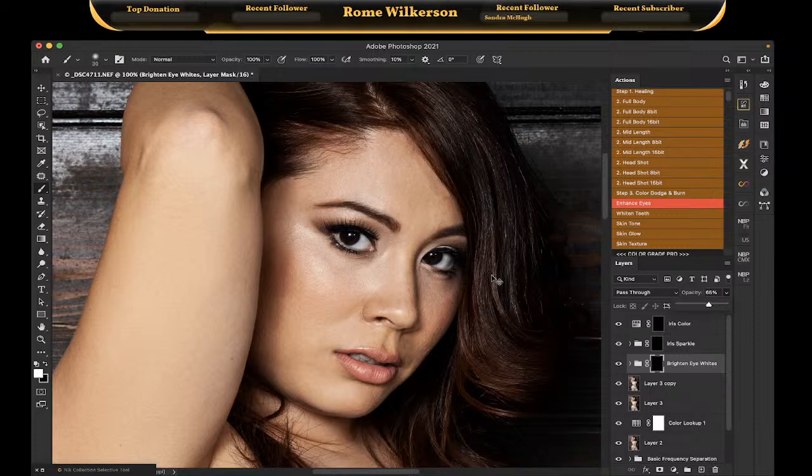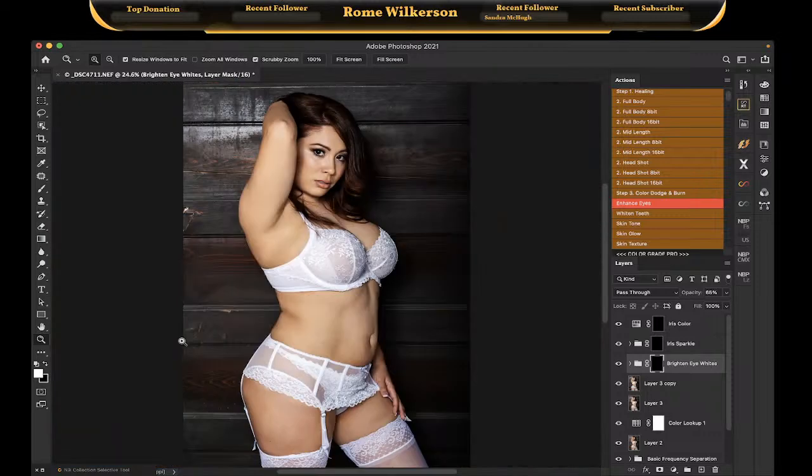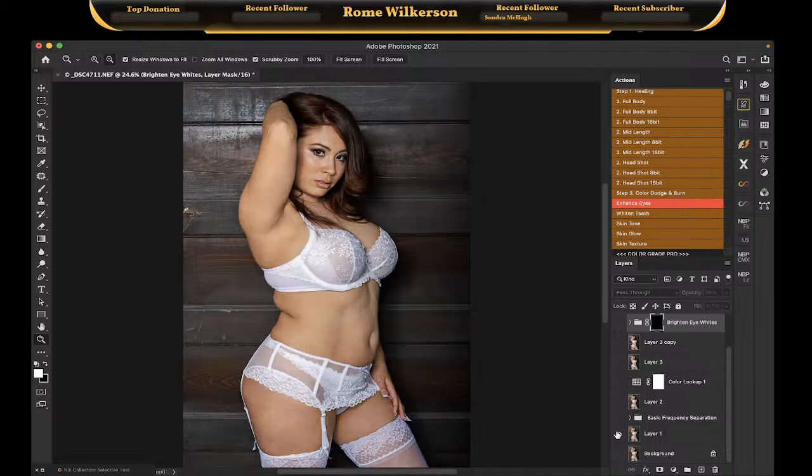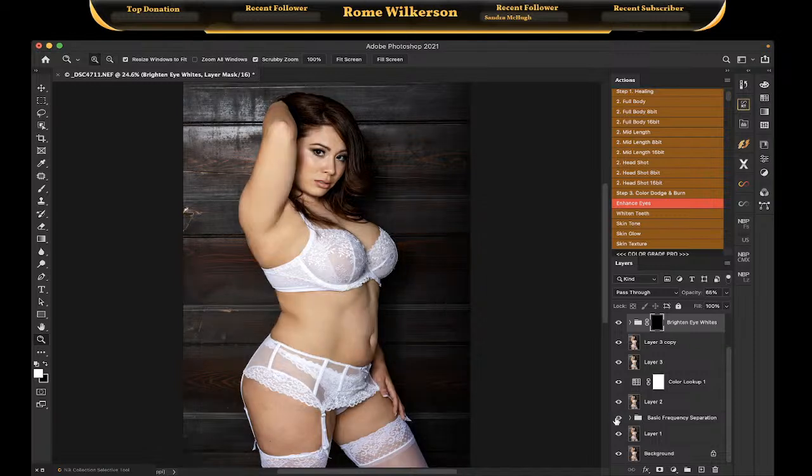All right, let's zoom all the way out and see what we get. So we'll go all the way back down. This is before, and that's after, when it catches up. Yeah, that works for me.